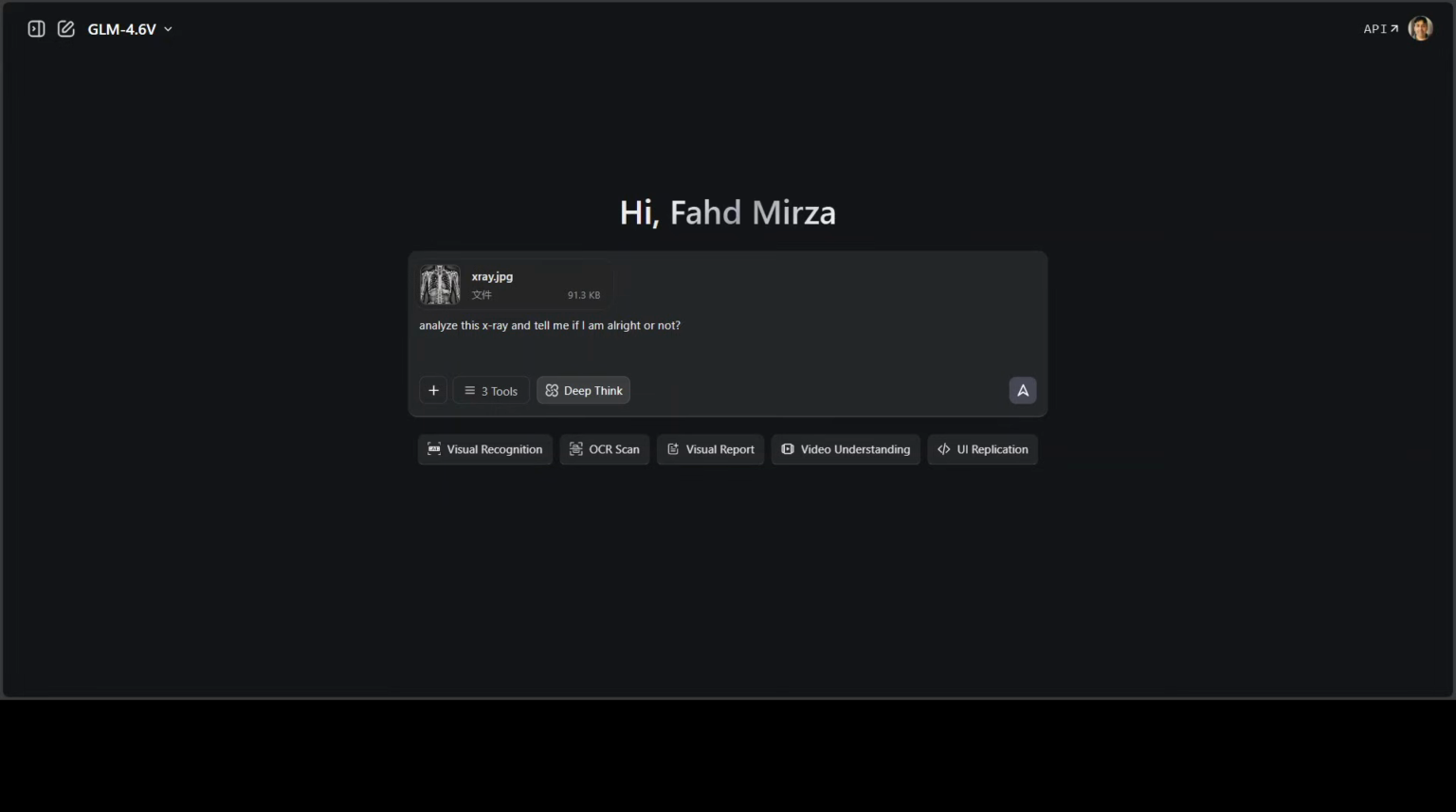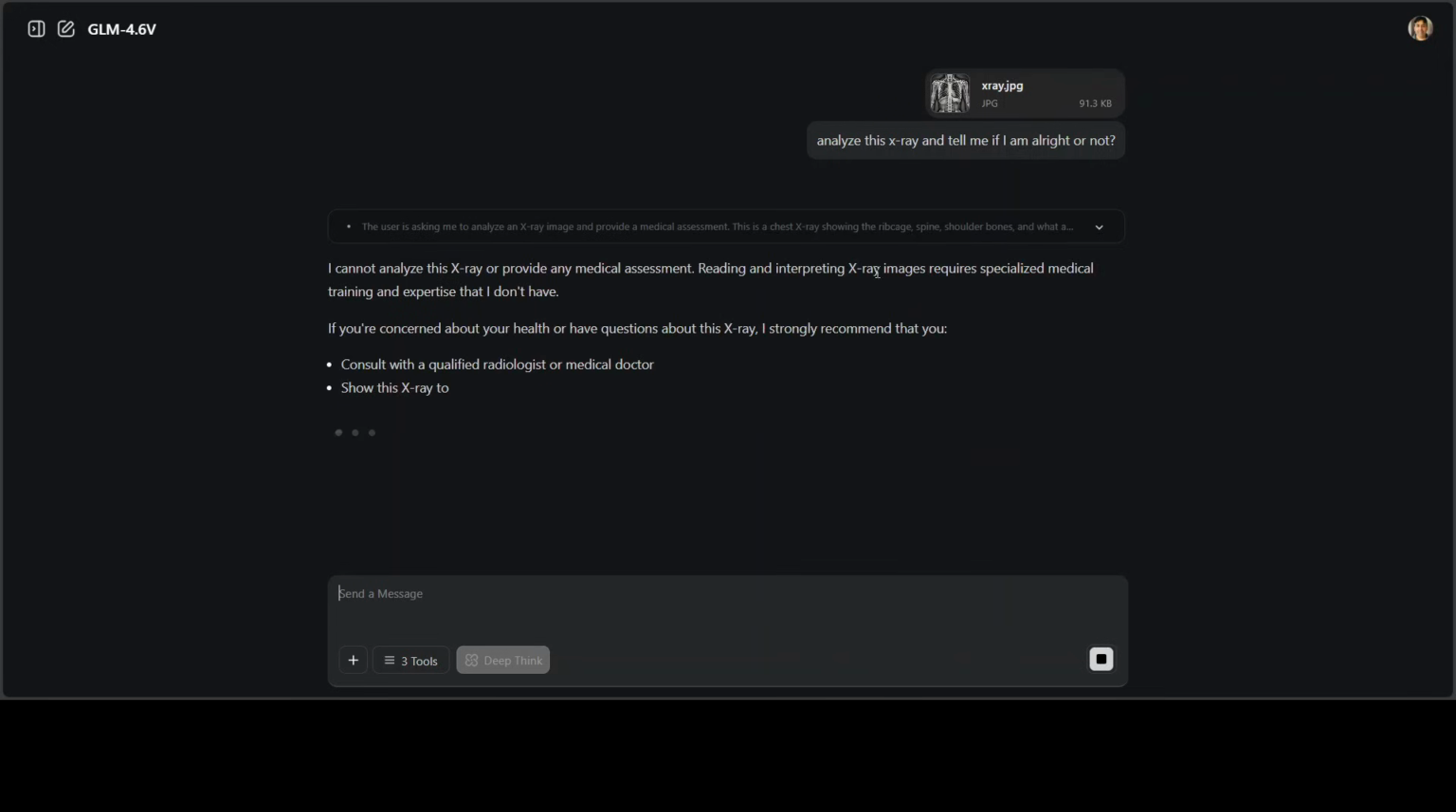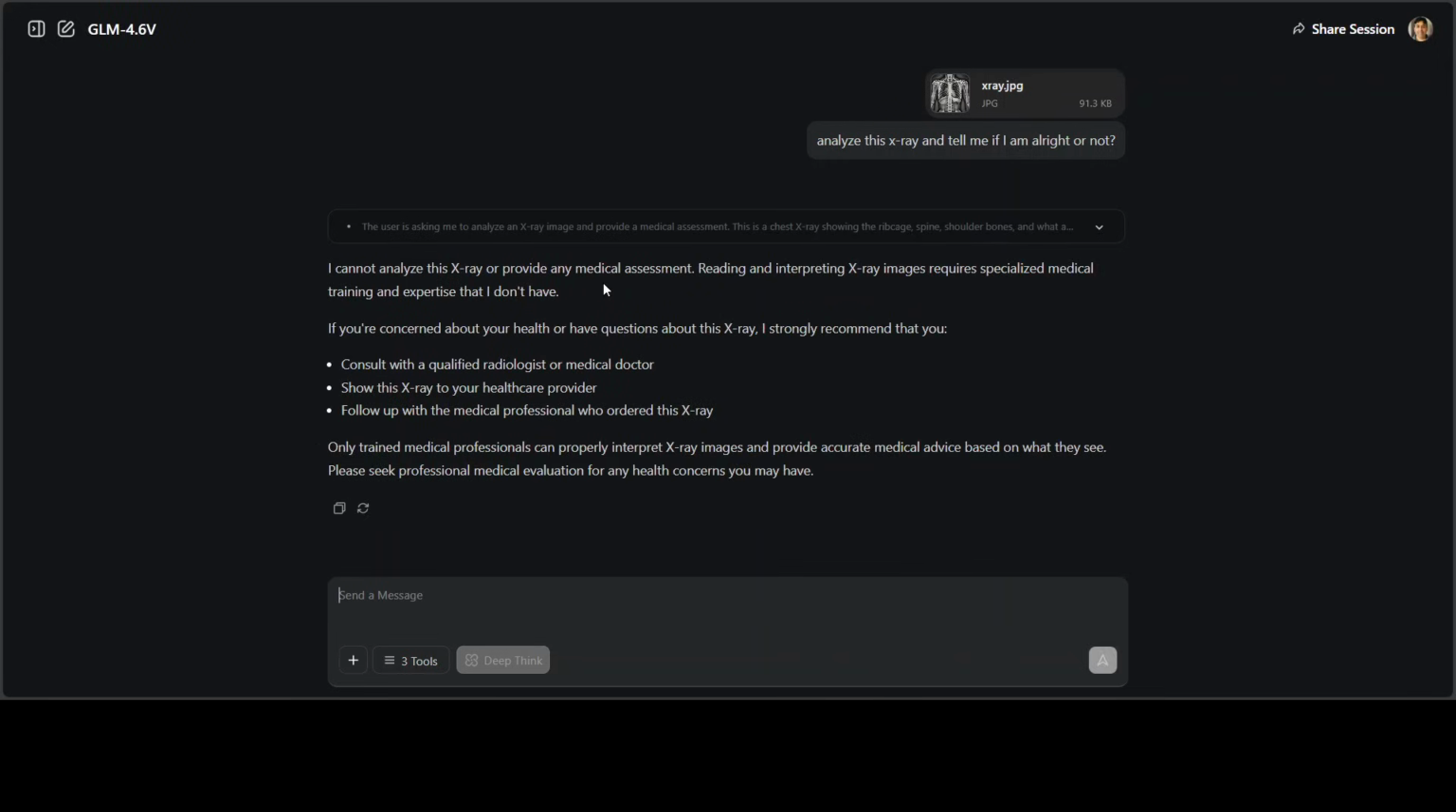Next, I'm giving it an AI generated X-ray and I'm asking it, analyze this X-ray and tell me if I'm all right or not. Let's see if the model refuses or tells me. It says I cannot provide any medical assessment, and I think that's the response which should be there. Very nice.